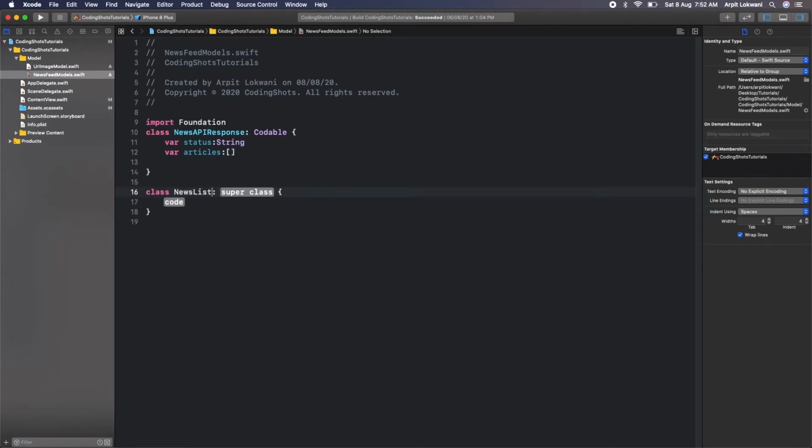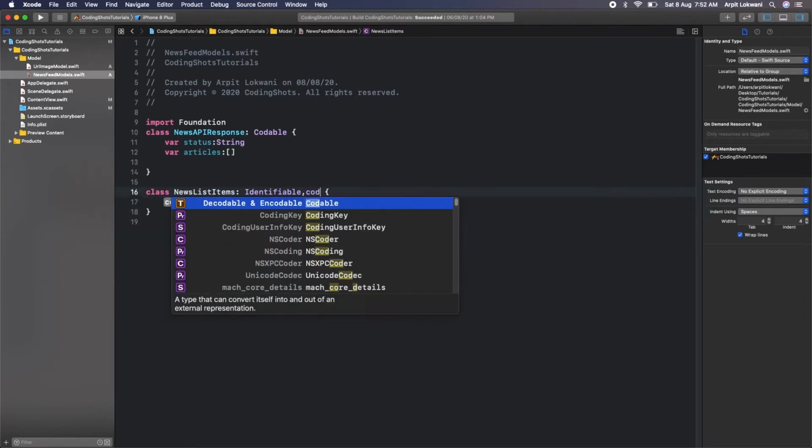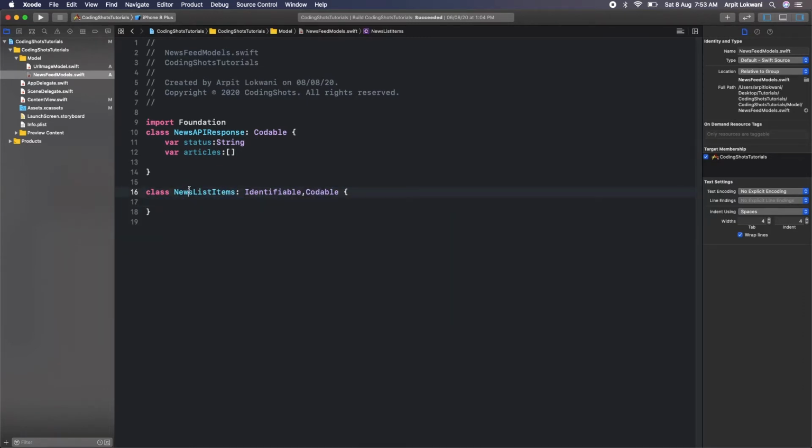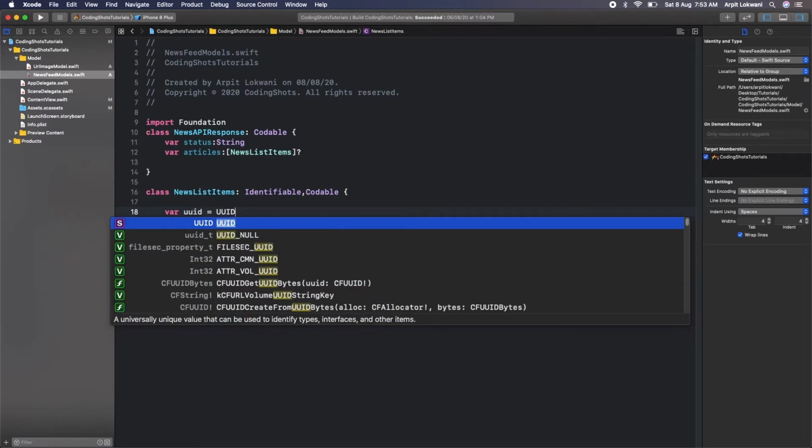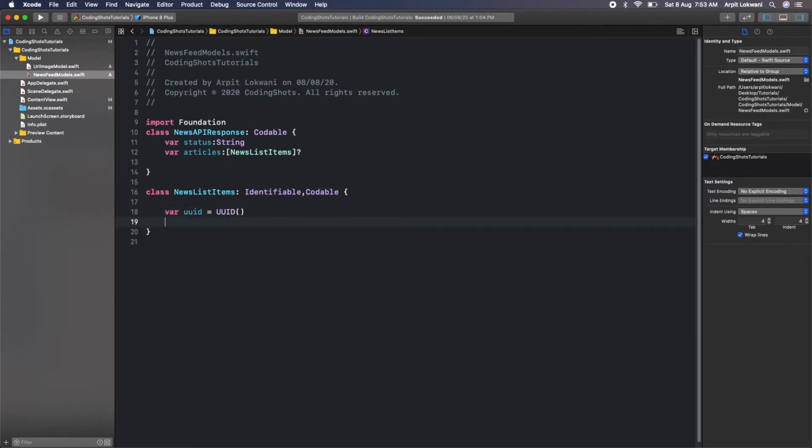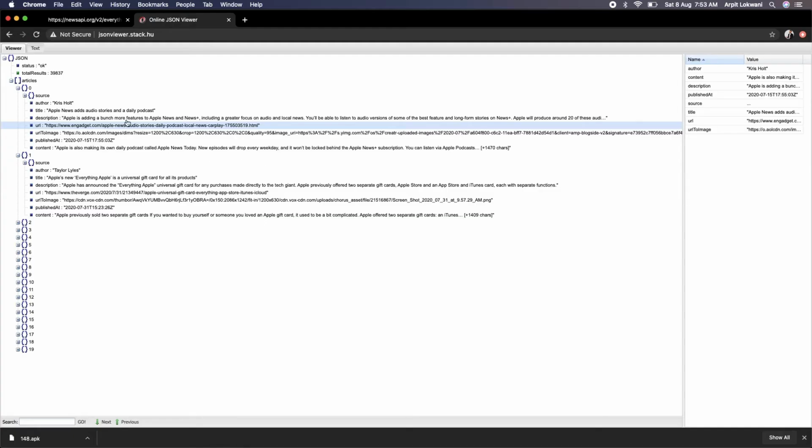NewsListItem. We are using which protocols? That is Identifiable and Codable. Okay, so we can create the array of this class, optional. And after this, the things we are planning to put in this one are the variables: id, which is a UUID, that we always use as the unique identifier in the list view. And next, the response: author, title, URL to image, URL. These are what I'm planning to use. Fine.